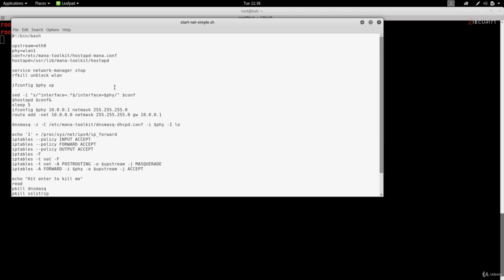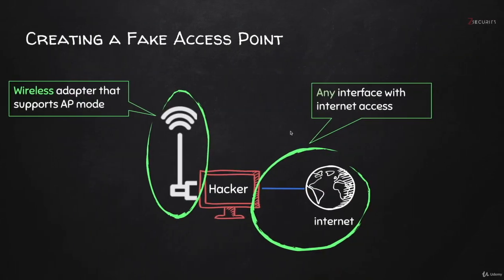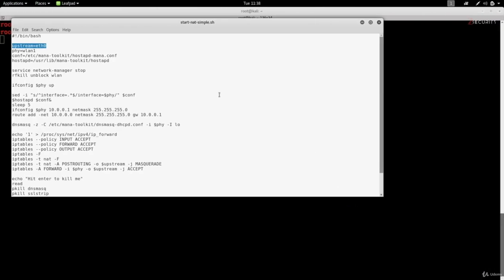Now, in this file, there are two main things that you need to modify. The first one is the upstream interface. This is the interface that has internet access. So this is this component right here. And as we've seen before, this is ETH0 in my case. So I'm going to leave this the same.